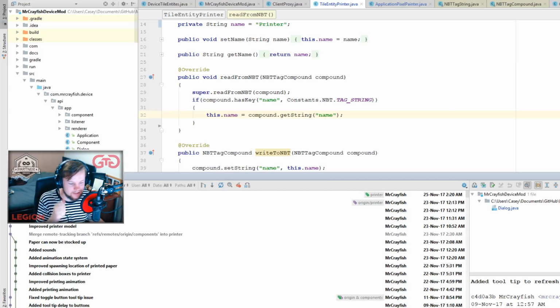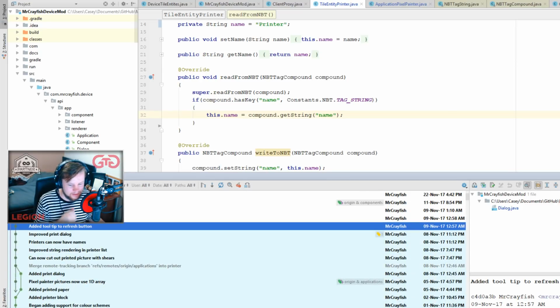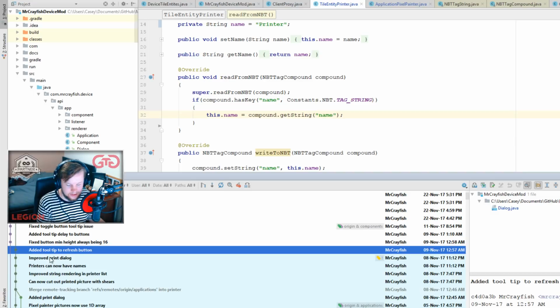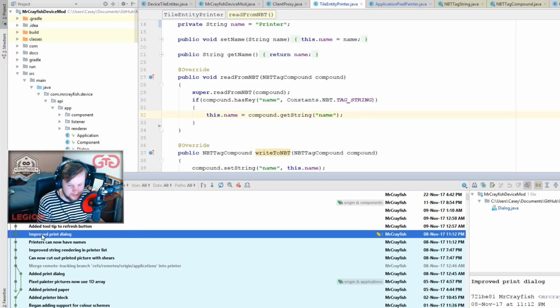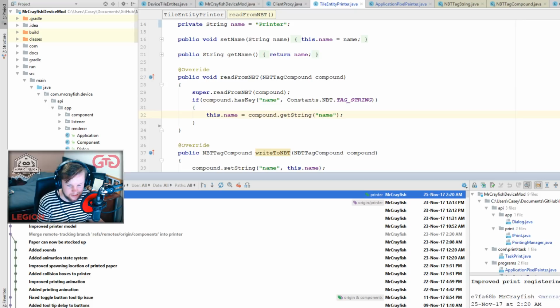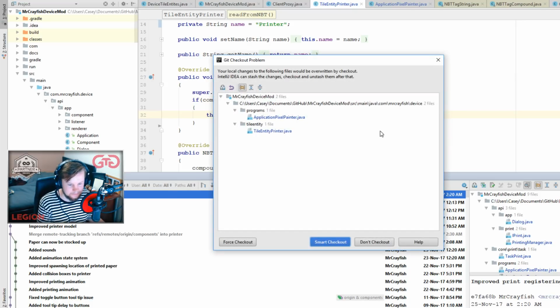Because if it's the latest one, it should, you know. Alright, so where are we up to? Add a tooltip to refresh button. Improve print dialog. Okay, this is one where it's working. Let's just go back to this one.